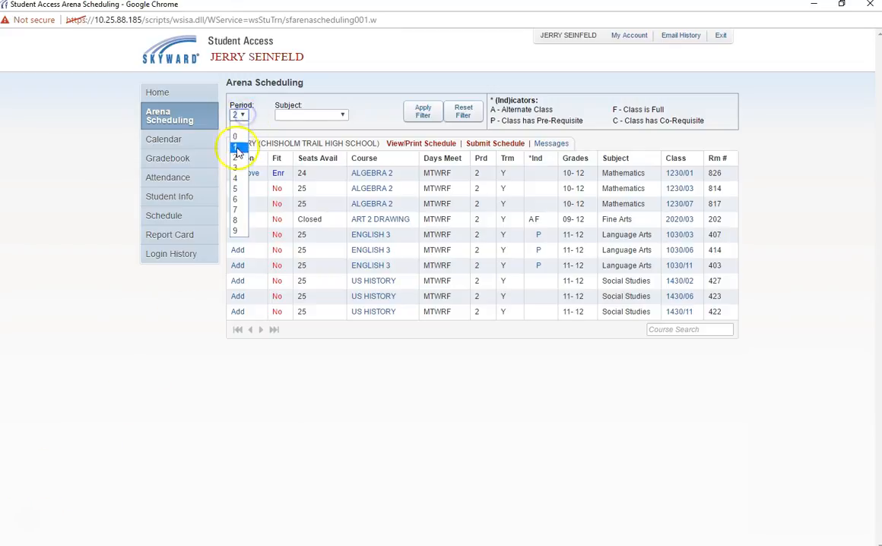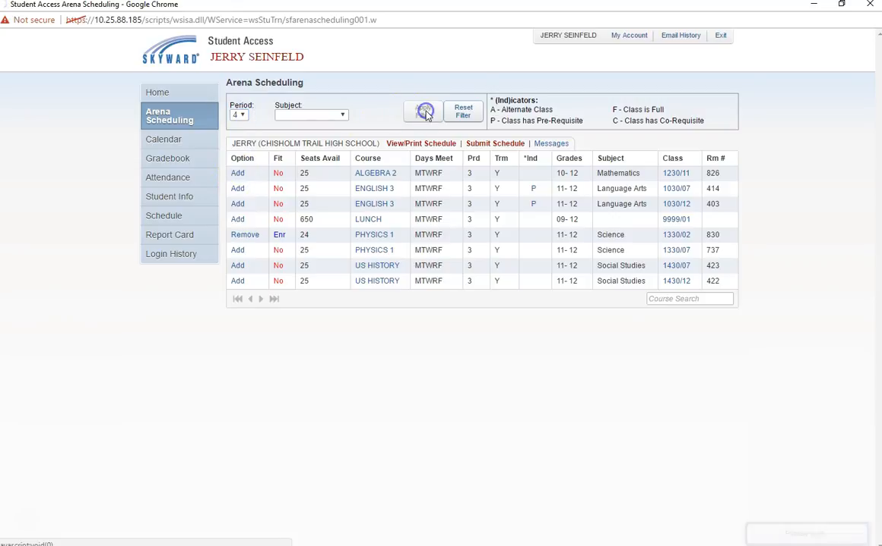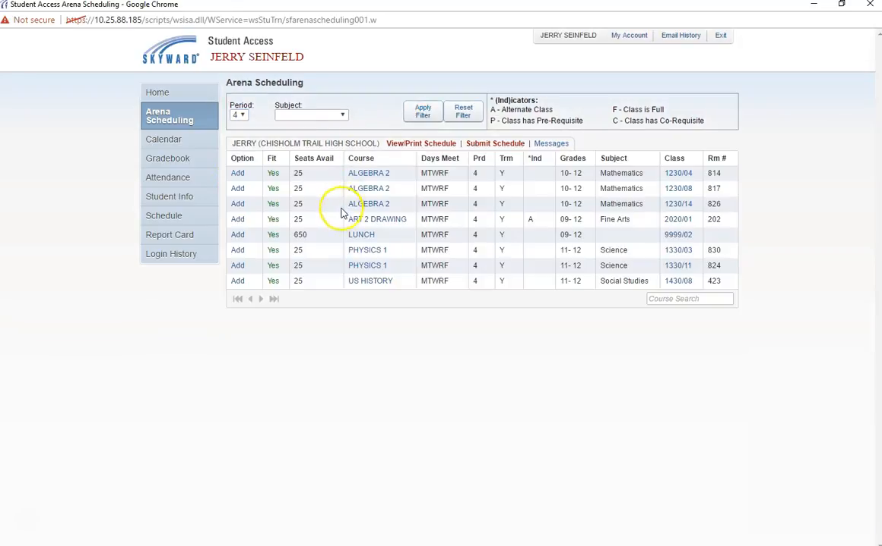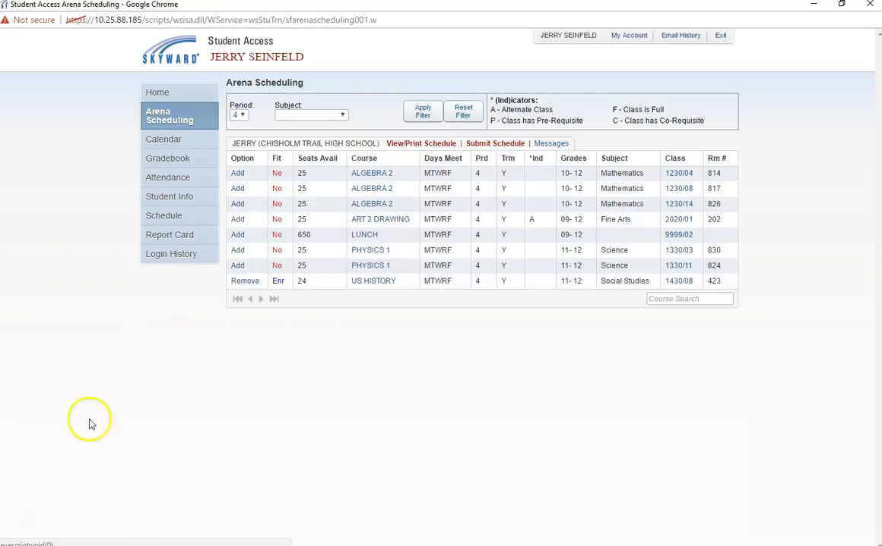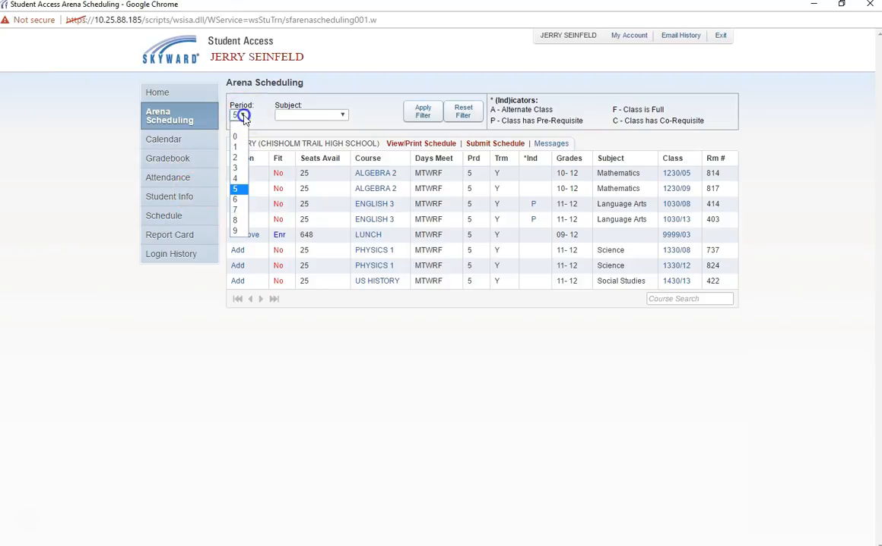Moving on to third period, I'm going to take my science class by selecting Physics 1. By now you probably have this down, so we will move on to fourth period, and I'm going to select my U.S. History class. At this point, I have not selected a lunch yet, so I need to add that to my schedule for 5th period.